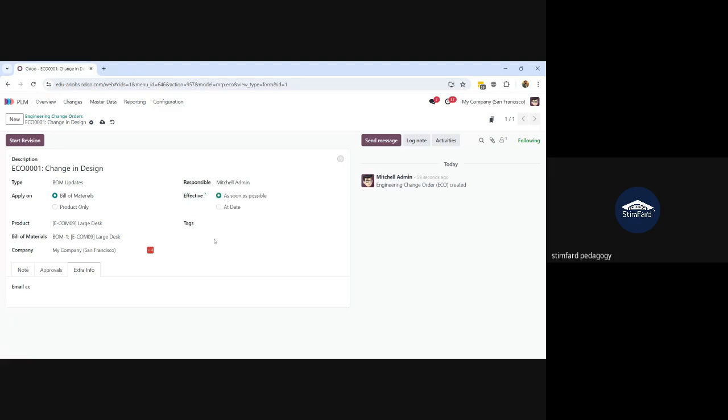So let's say I'm going with as soon as possible. You can mention here any tags that can be used for reporting later on. So let's say I'm giving the tag change in design. Okay, save. So let's say the change order has been created, and I'm going to start a revision now. Okay, so the revision has been started.